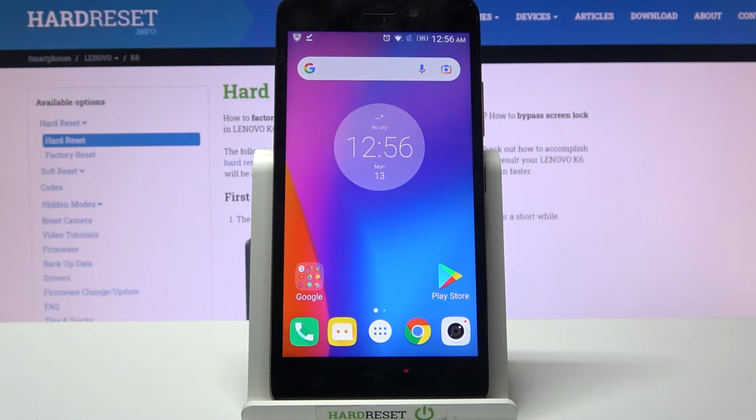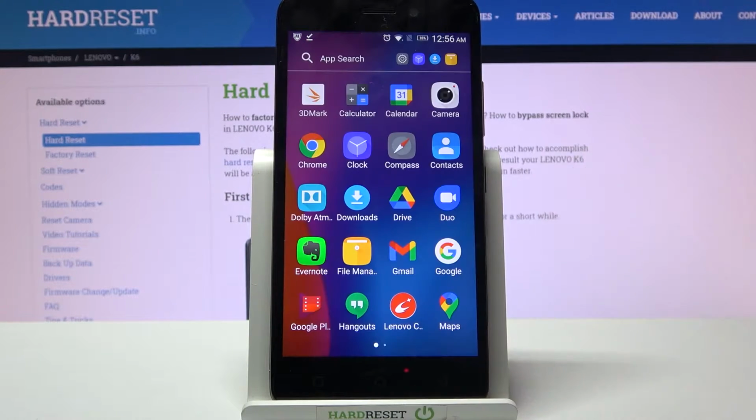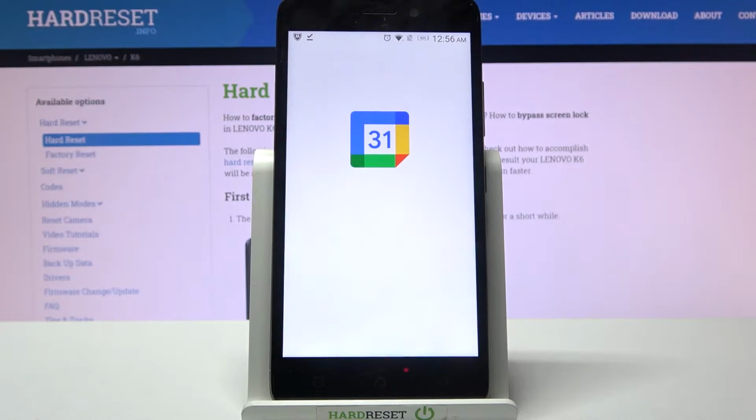Hi, in front of me is Lenovo K6 and today I would like to show you how you can add event to calendar on this device. First of all, go into menu, find calendar and click on it.